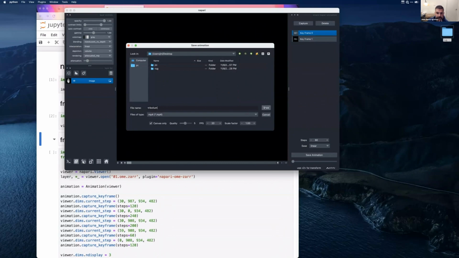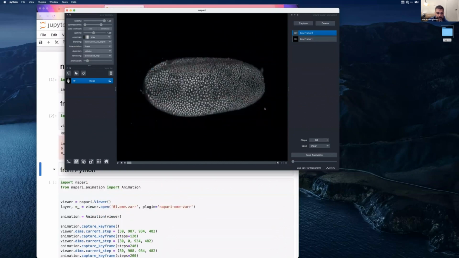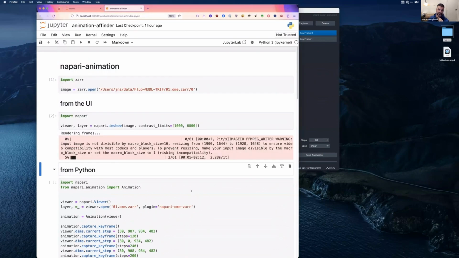Click Save. Okay, and so this is actually going to take a while. And my viewer is going to be non-responsive in the meantime. So I will just talk about stuff in the meantime. So you can see it's taking about 3 seconds per iteration, which is not great.